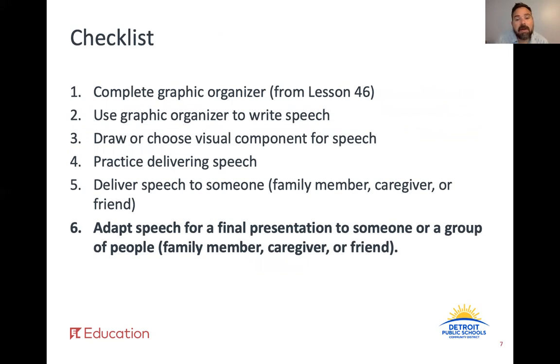With a family member, caregiver, or friend, read the checklist on the screen. Step 1, complete the graphic organizer from lesson 46. 2, use the graphic organizer to write your speech. 3, draw or choose a visual component for your speech. 4, practice delivering the speech. 5, deliver the speech to someone, a family member, caregiver, or friend, as practice. And step 6, which is bolded because this is something we'll be working on in this lesson.